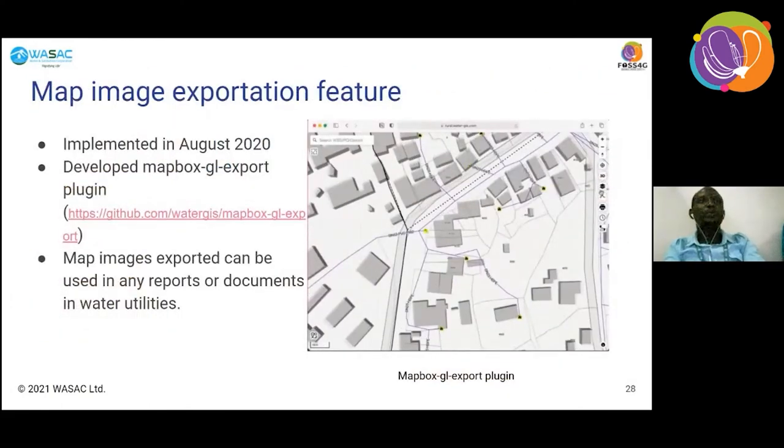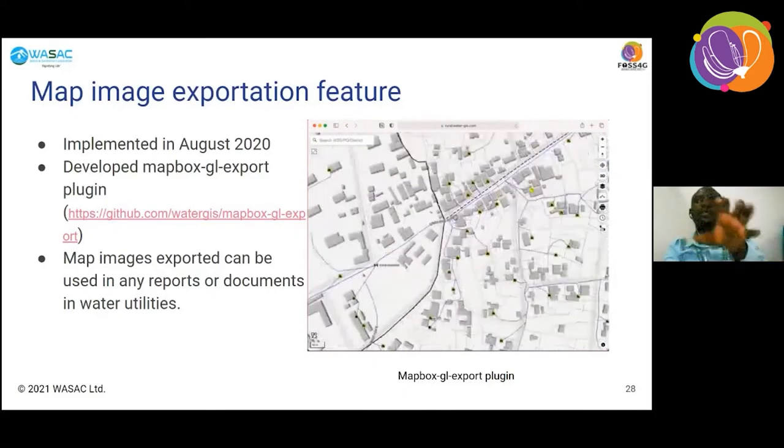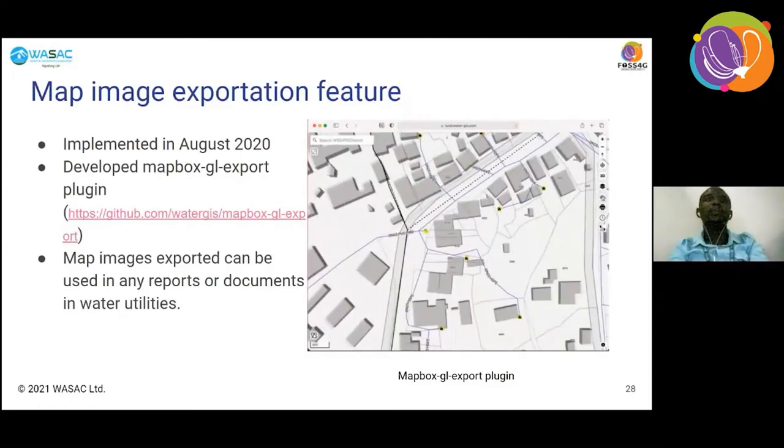There's also this map image exploitation feature. As you can see, you can copy these URLs for further information. This also helps us because you can print some information or some images that can be recorded in any document. Also, when you are going on the field, you can take images or a PDF map so that you can know exactly the location where you are going. So the map image exploitation feature is very important for us.